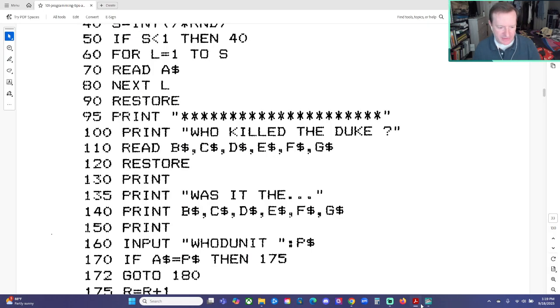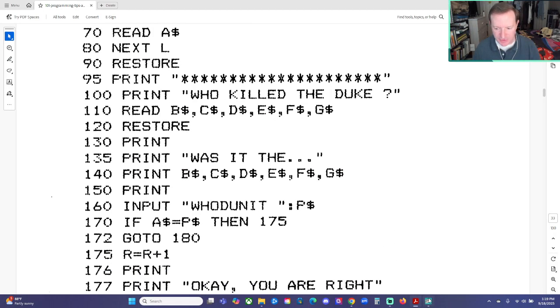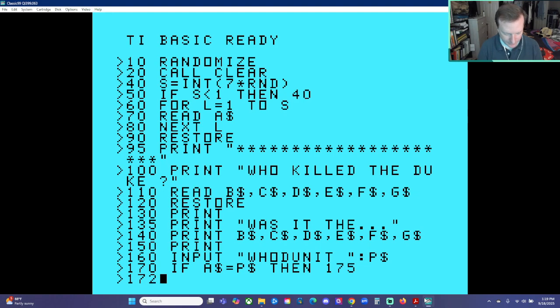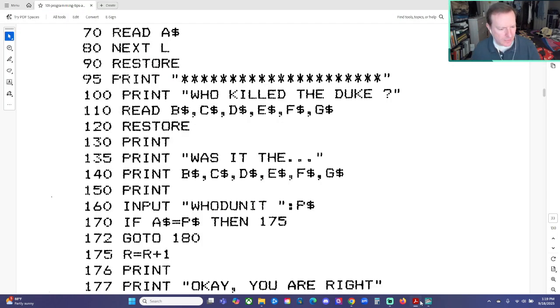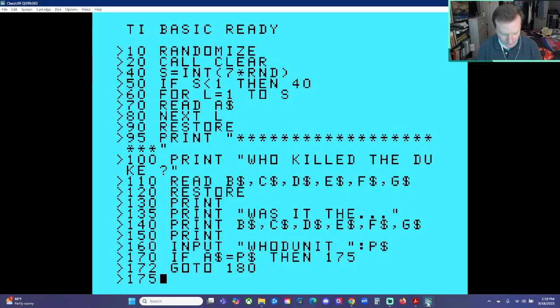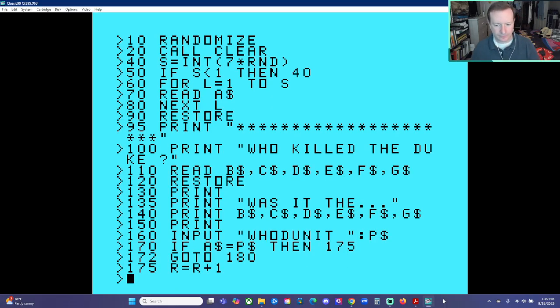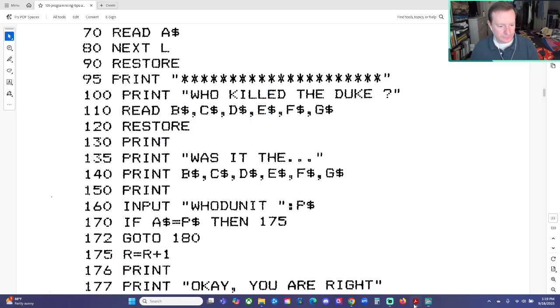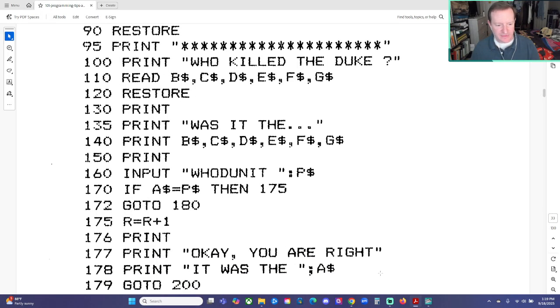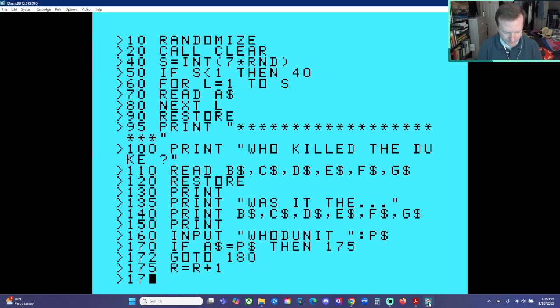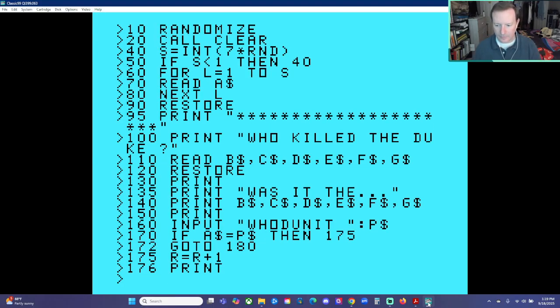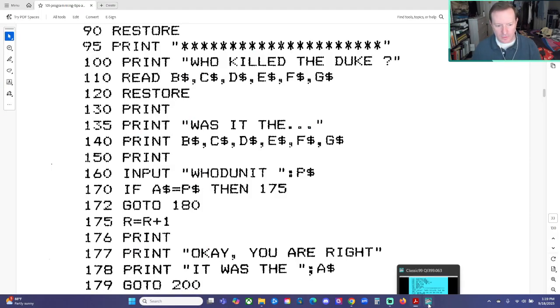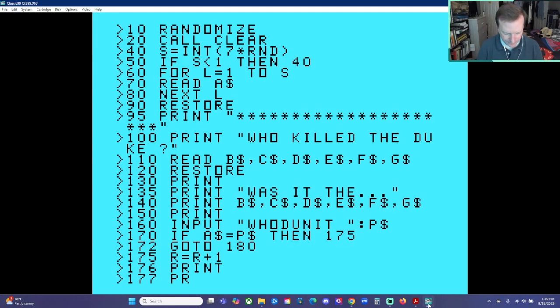Now, I've got a couple of inserted lines here. It looks like 172 go to 180. 175, R equals R plus 1. 176, print. 177, print.